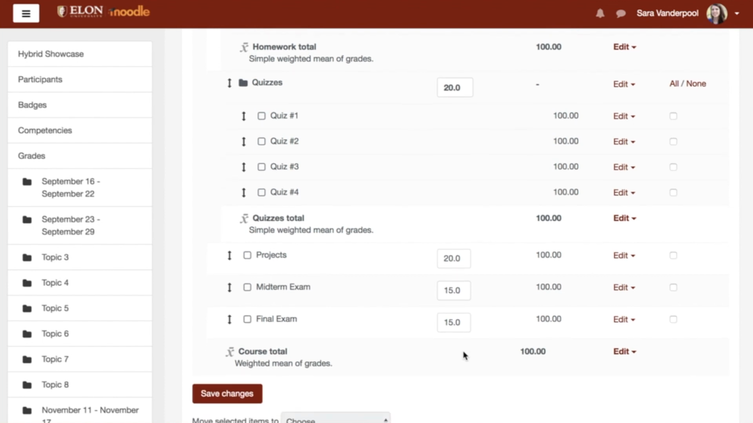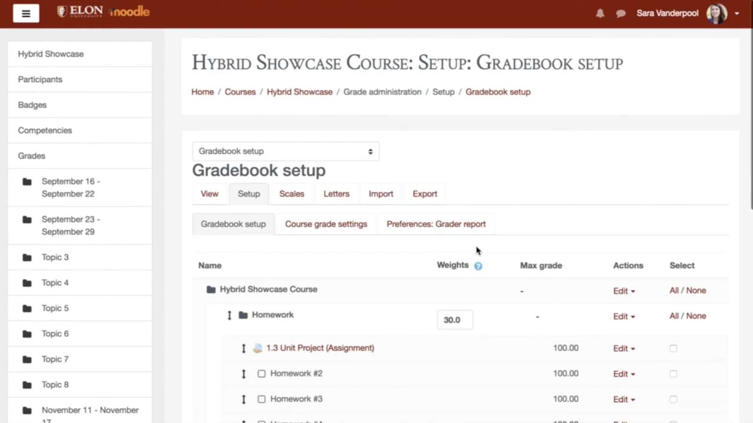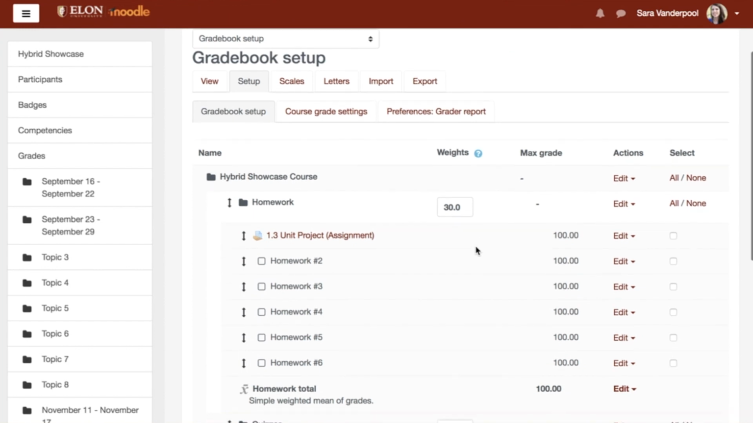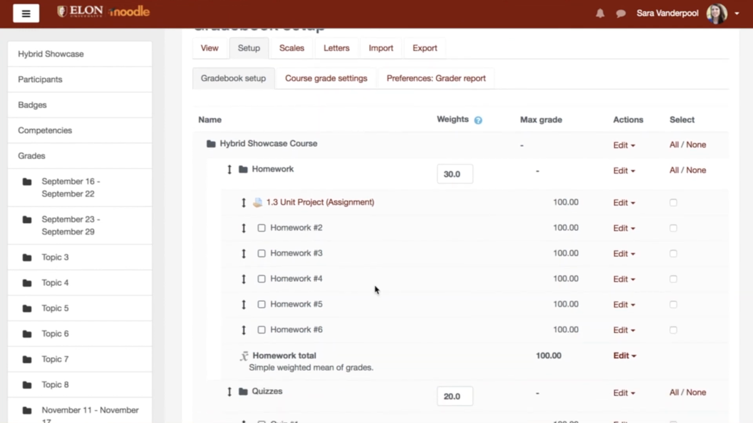With this setup, you outline to your students how their course grade is calculated. In this example, homework is worth 30% of the course grade. It does not matter how many homework assignments there are. There could be 2 or 22. It is still only worth 30% of the course grade.